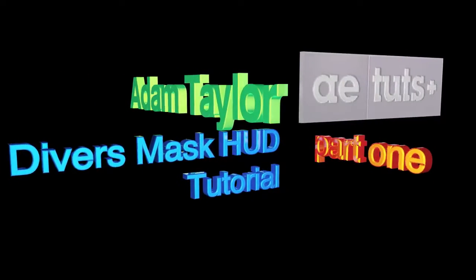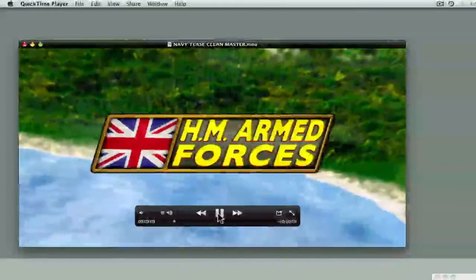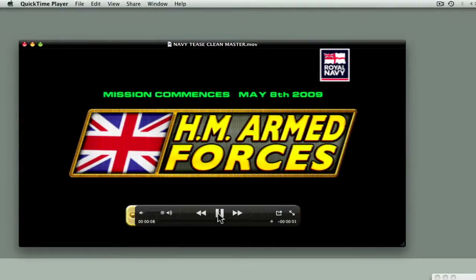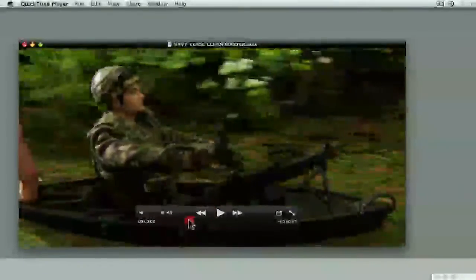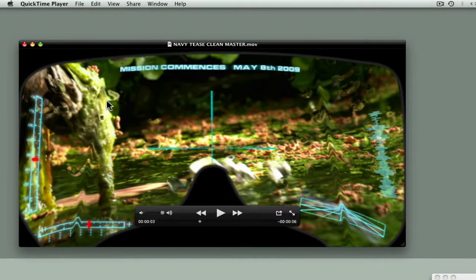Welcome to the first part of my two-part tutorial showing how I created a diver's head-up display. All the elements I'm showing can be used for a variety of purposes. I've used variations on these techniques to create a night vision scope and also a pilot's helmet view. Originally it was broadcast in May last year. It was used to generate interest in the launch of a new military toy figure range that we were bringing out.